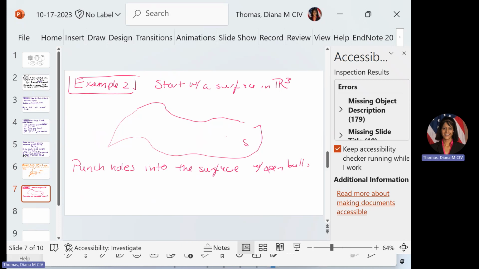Another one: you can take a surface in R3 and then punch holes into that surface, like take a ball and punch a hole through it. So you get these patches if you punch holes through it. Those patches end up being a topology. So that's an intersection, right?